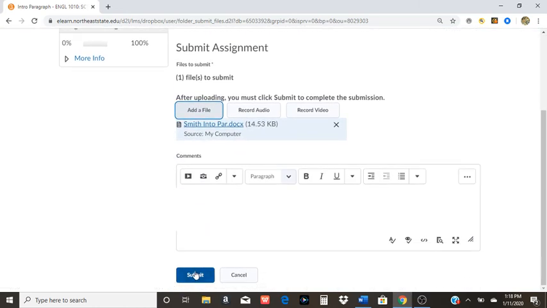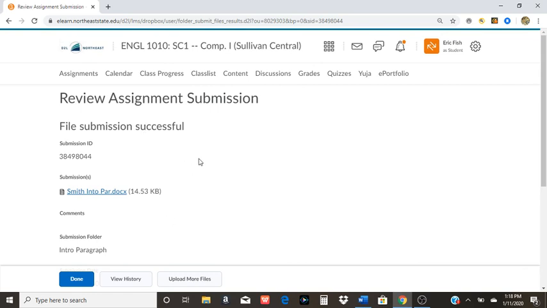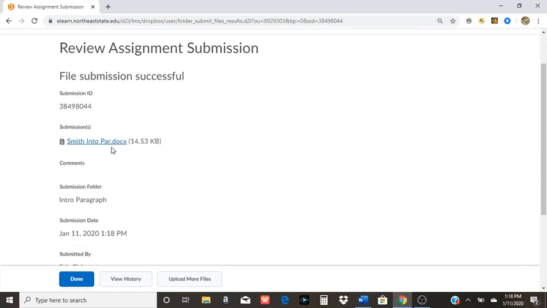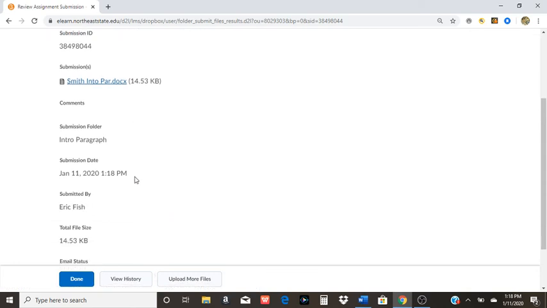Sometimes you may not see it on your screen. Make sure you scroll down and get to submit, because nothing's going to happen until you hit submit. And you should get to this file submission successful page. And it's really nice. It tells you which document you sent. If it says spaghetti recipe, you might have sent the wrong thing, right? But it also tells you when you sent it, which folder it's in.